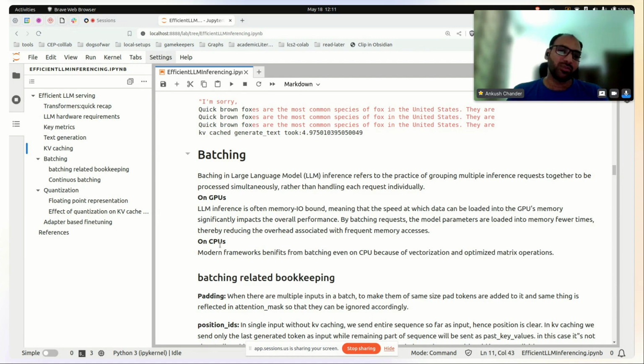Now, when we don't have GPUs, we are still able to achieve some speed up. Why is that? Because our frameworks are optimized in such a way that they get the benefits of vectorization and optimized matrix operations using libraries like cuBLAS, which are lower level code embedded in, let's say, Python or PyTorch. So that's how batching works.